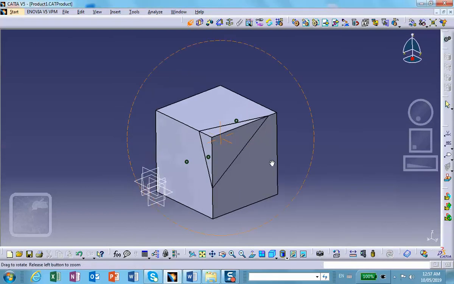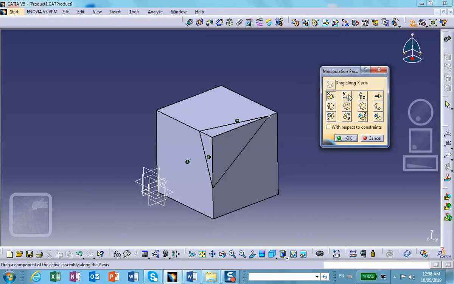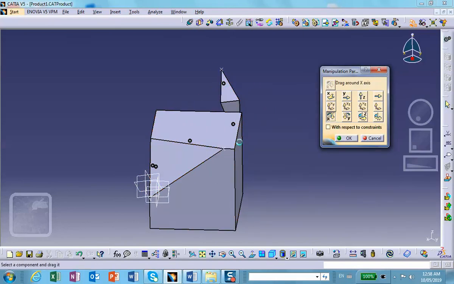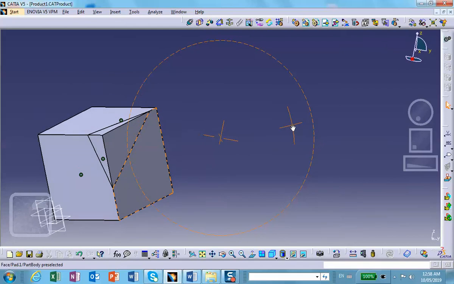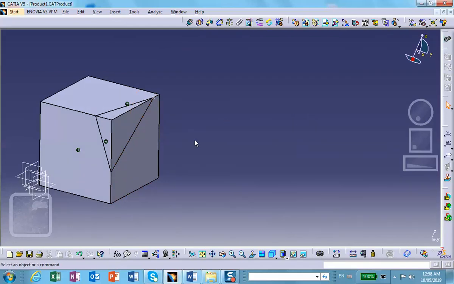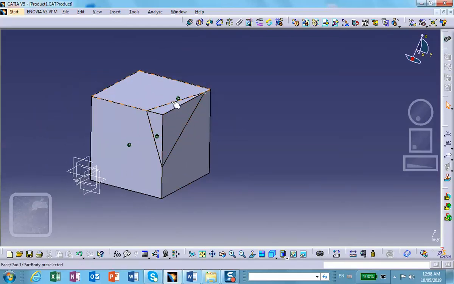Now, when I move these things, rotate, do all kinds of weird things, when I update, it should go back to where it was. If it doesn't, I need more assembly constraints. And there we are. This will give you full marks. Otherwise, you lose some marks for the fact that the assembly constraints are not maintained.